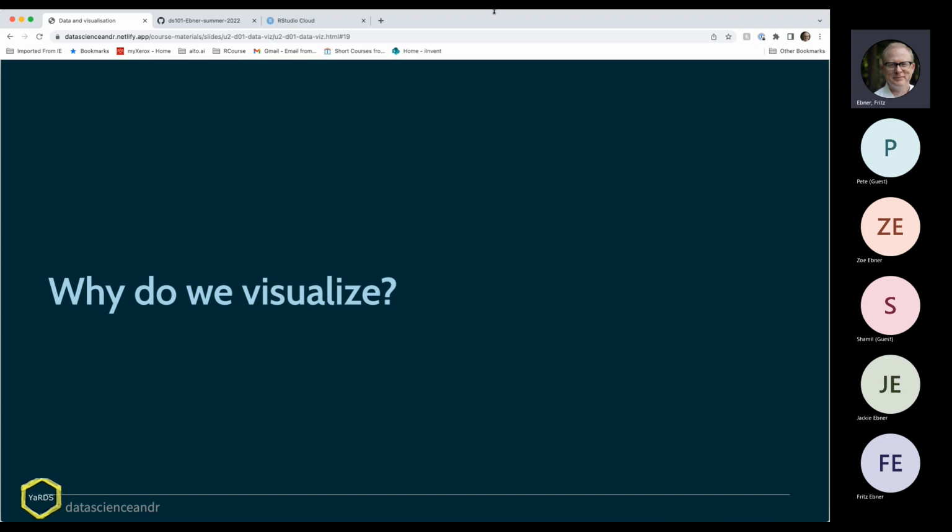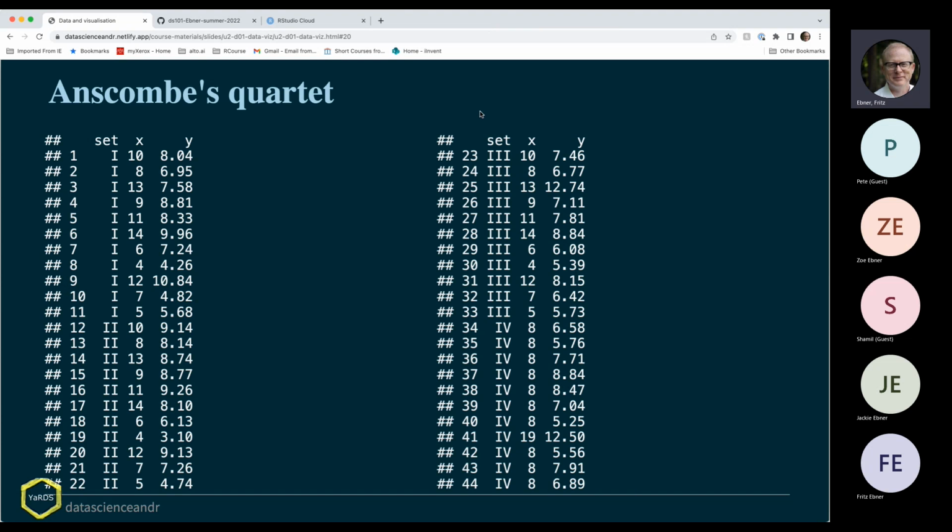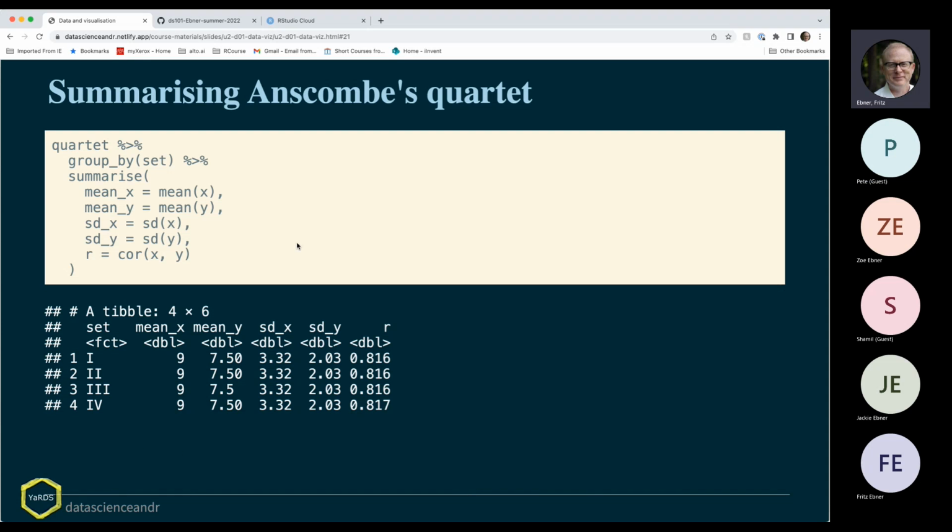Let me quickly go through why we visualize. This is similar to the homework in terms of the point of it. This is called Anscombe's quartet, and it's 4 different data sets. Basically there are 3 variables: set, which has a 1, 2, 3, or 4 in Roman numerals, and then x and y values. The interesting part is if we look at the summary statistics, the mean of X and the mean of Y, the standard deviation of X and the standard deviation of Y, and this R, which I think is the correlation coefficient, they're all identical for these data sets. So if I didn't visualize, I would think, oh gosh, these data are all really similar.